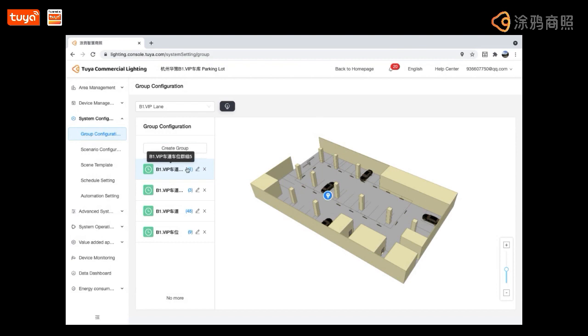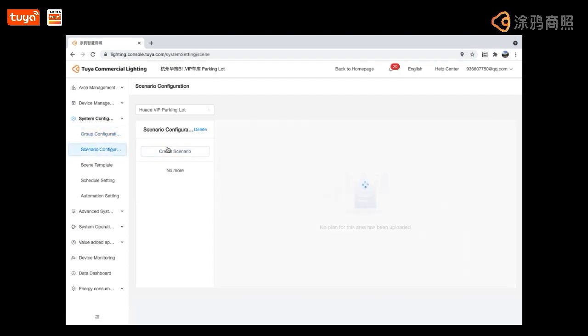And for any group, you can regard this group as similar to a single device. The only difference is it can give you a permission to control all these devices in the group at the same time. And also a scenario.